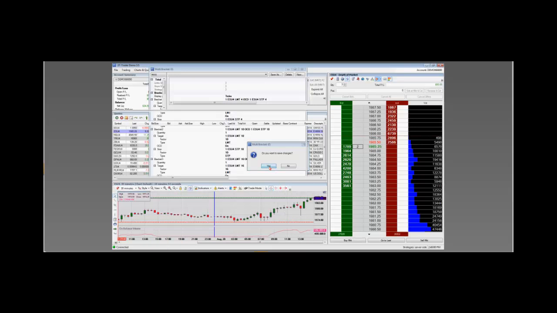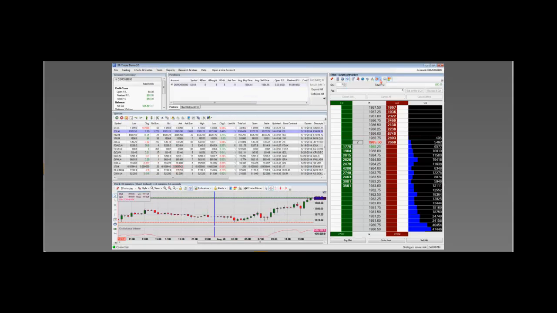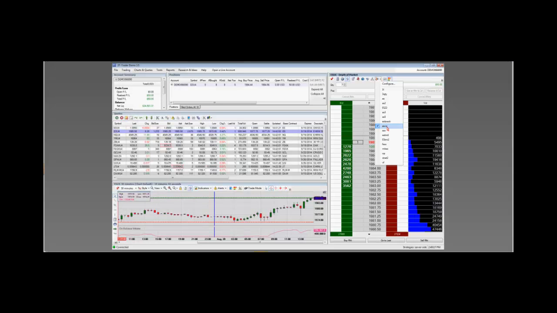Save changes. Yes, we do. And you can come down and see I've already got my bracket. I've already got my strategy set up. I can come down, hit the drop down. I can see that this strategy is checked and ready to go. So I know that that's ready to go, and I'm just going to come in and place my order.